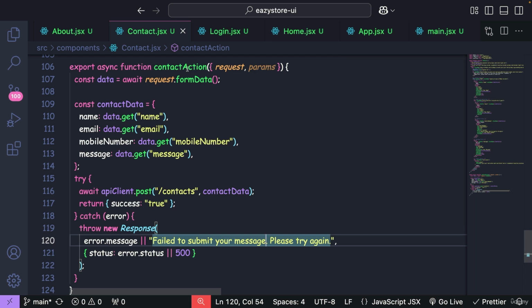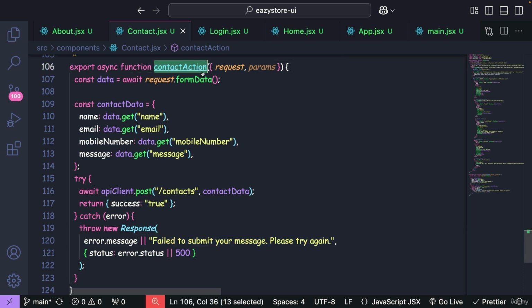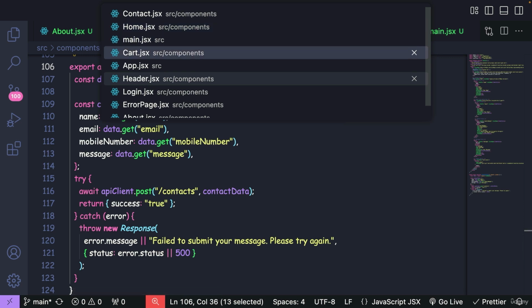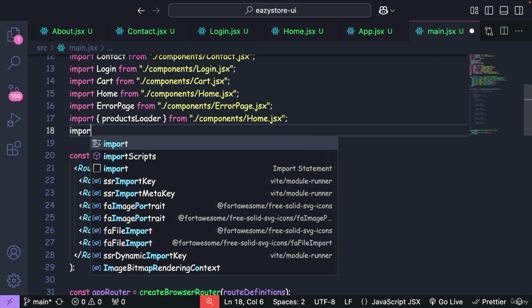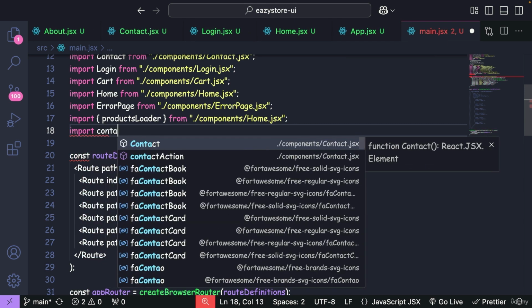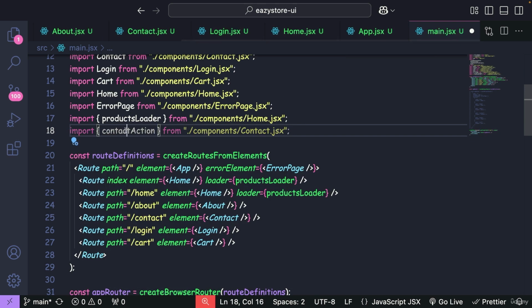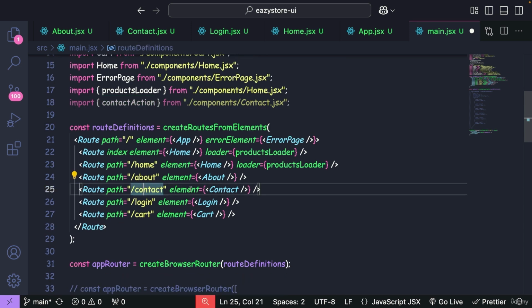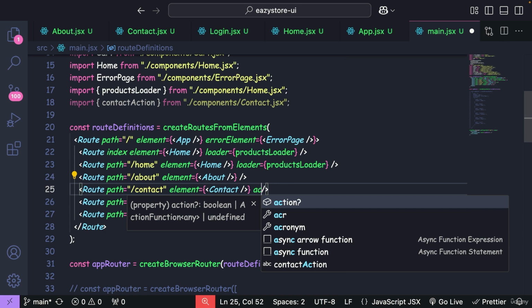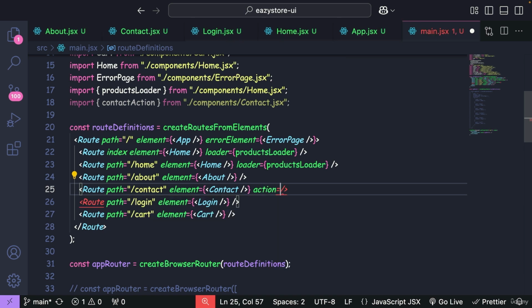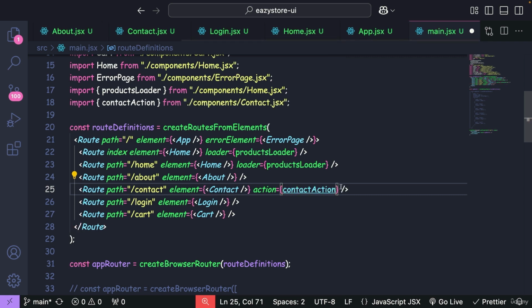Now our action function is ready. As a next step, we need to map this action function to the contact path inside the main.jsx. So here first I need to import contactAction from the contact component. The same contactAction I will try to assign to this contact path with the help of the action property. For loader, we should use the loader property. For the actions where you want to submit the data to the backend REST API, under all such scenarios, we need to use this action property, and to this action property, we need to mention the action function name, which is contactAction.